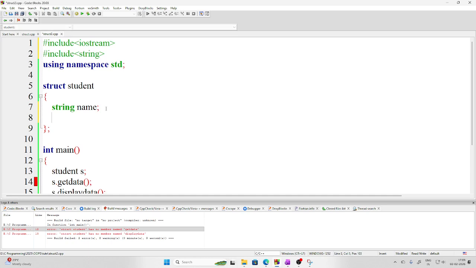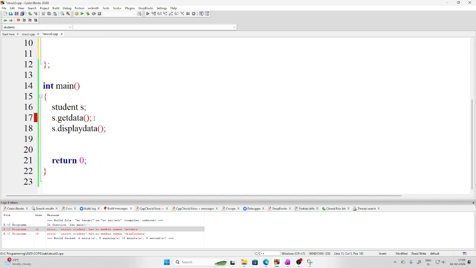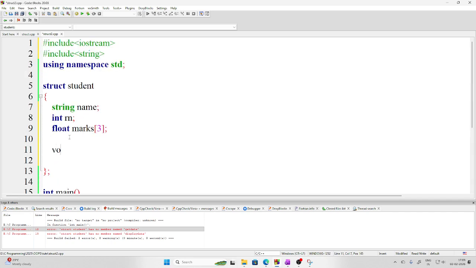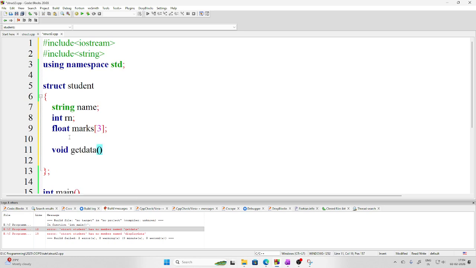Now apart from this, it should have one roll number. Apart from this, it should have marks, let's say marks of 3 subjects. Now this is all. If I have to stick to C, then this is my structure, that's it. But I am extending it one step further and I am moving to C++. So what should it have? It should have this functionality, get data. So let us make this function void getData, I have copied it already.